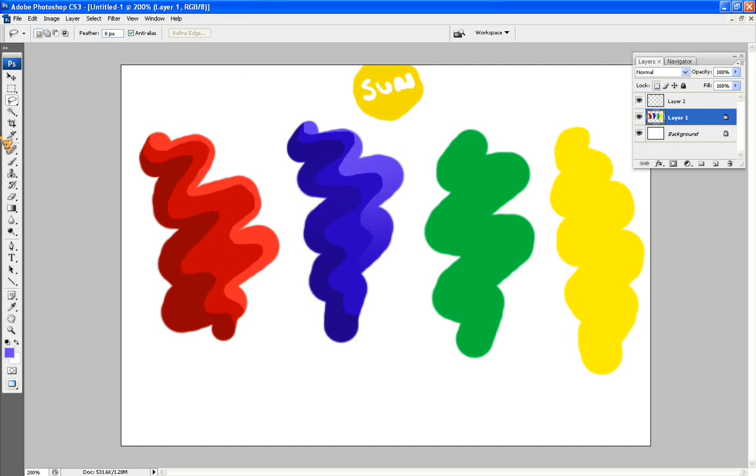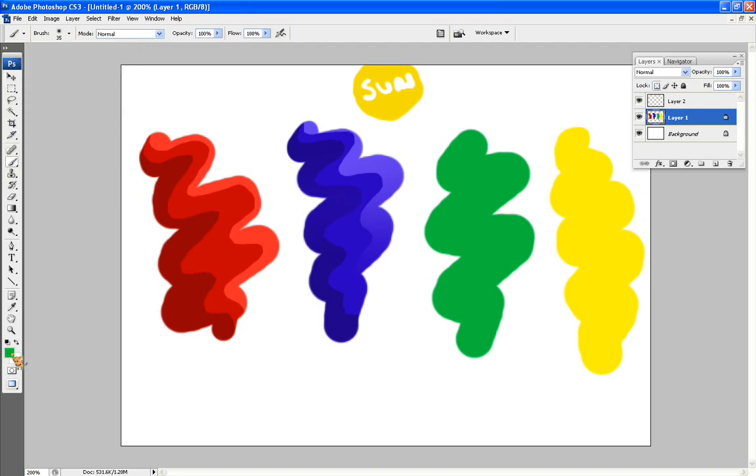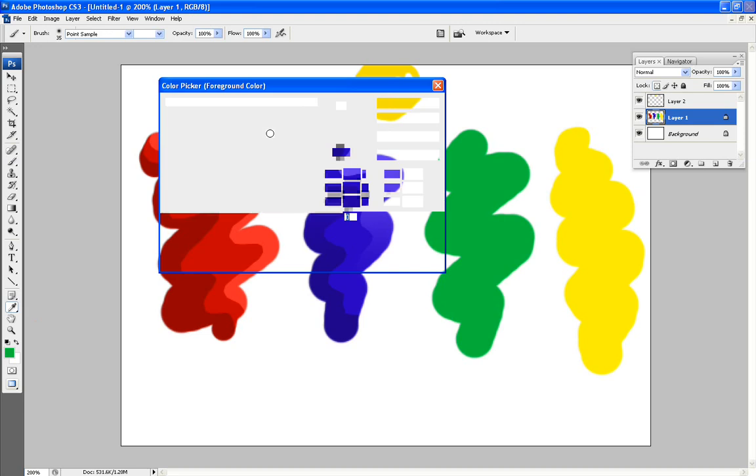Now let's do airbrushing for the green one. Eyedrop your green and your brush. Instead of choosing the regular brush, choose a softer brush. They probably have pre-selected brushes for you, so I'll just use those. But you can simply change it by changing the hardness. So you guessed it, 100% hardness means it's really hard. Uh-huh, that's what she said. And 0% hardness is really soft, like an airbrush. All right, awesome work on guessing.